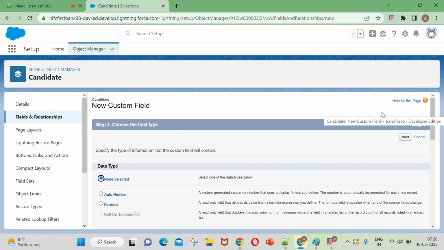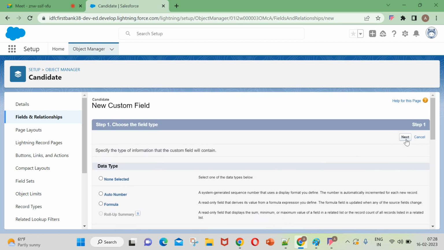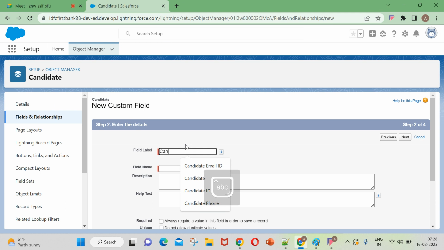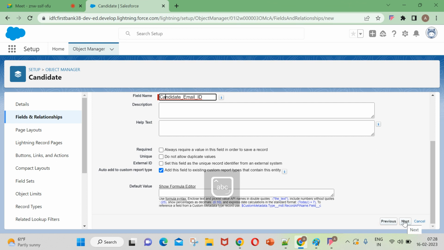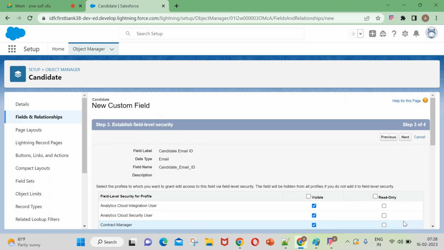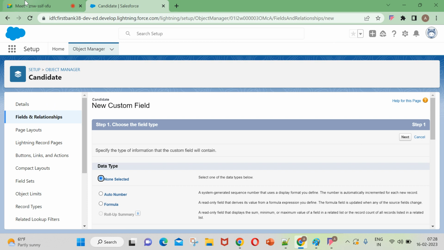Fine. What will be the next? Email ID is also important, right? Candidate email ID. So let's create an email ID. Email ID. Click on next. Visible. Next. Save and new. And what will be the next?